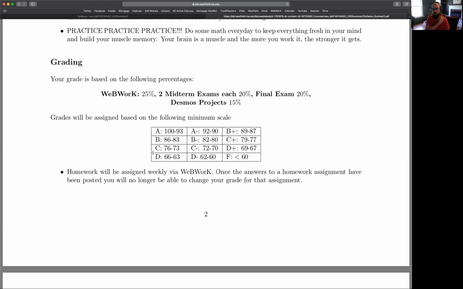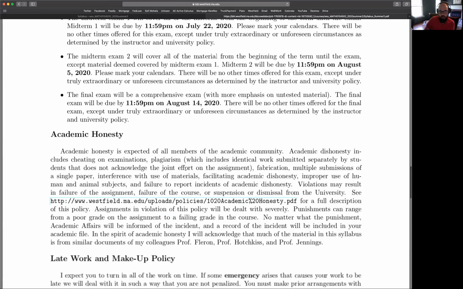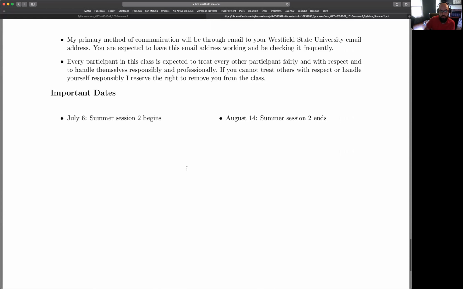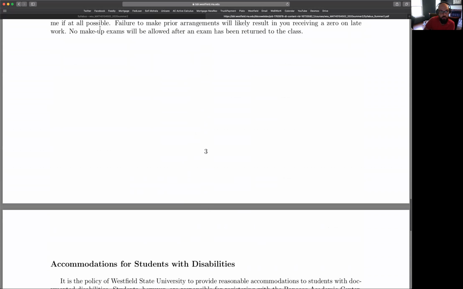The way that we're going to be assessed is our WebWork homework is going to be 25% of our grade. We'll do about 2 chapters a week on WebWork. And then every 2 weeks, we'll have an exam. So in 6 weeks, there'll be 3 exams: 2 midterms and 1 final. Then to round it out, we're going to be doing some fun stuff, which are Desmos art projects. We'll talk about that a little bit more. But the dates and all the details are in the syllabus, so I'll leave it to you to read that.